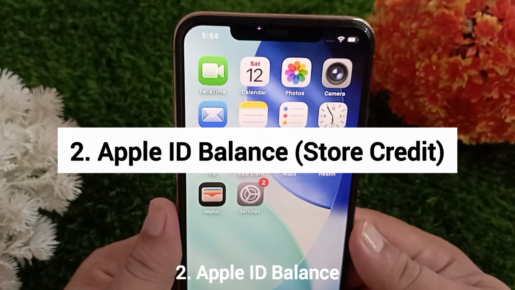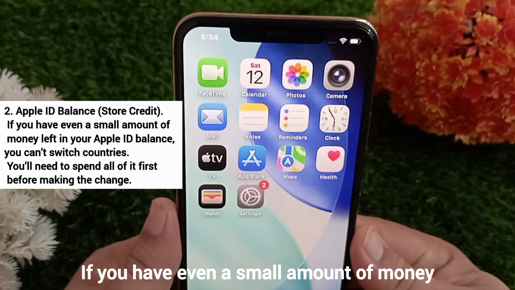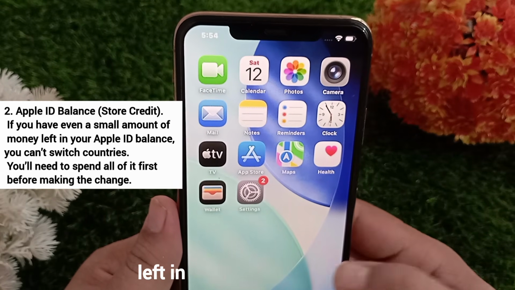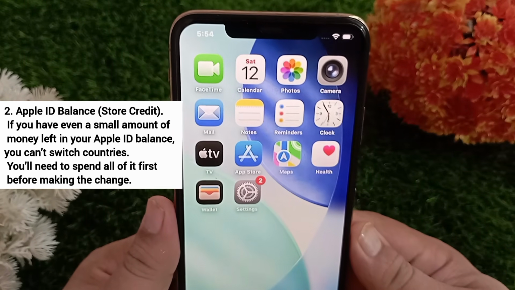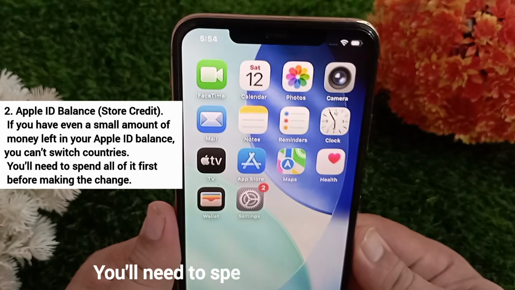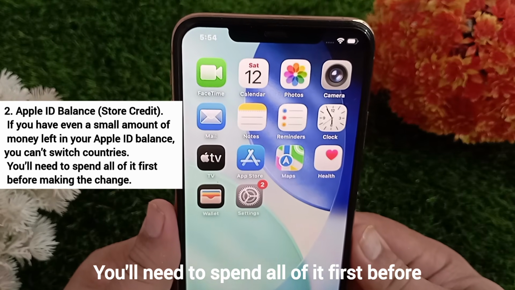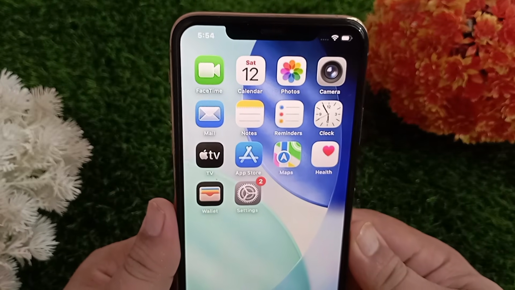Second reason, Apple ID balance. If you have even a small amount of money left in your Apple ID balance, you can't switch countries. You'll need to spend all of it first before making the change.